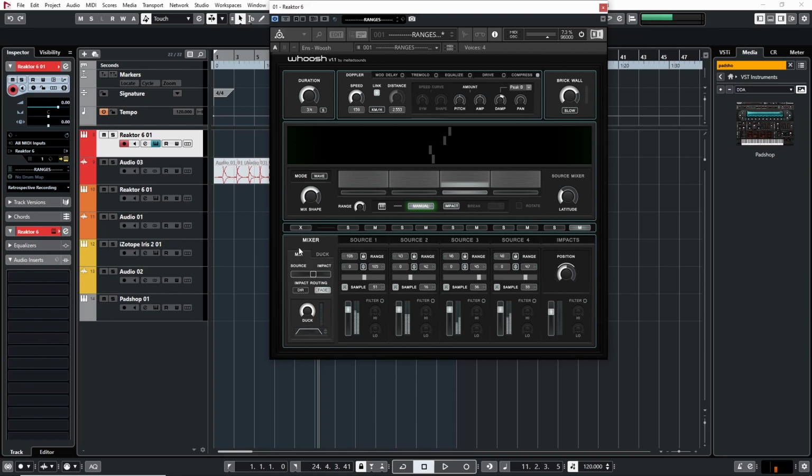And then the other thing I did is you can do impact routing here. So if you click on that, if I'm not mistaken, I'm not exactly sure what it does, but I think the impacts actually go through the engine now, which means that they're going to go through the effects, including the brick wall limiter here that I have set up, which is exactly what you want. It's just going to balance out the sounds a lot better.